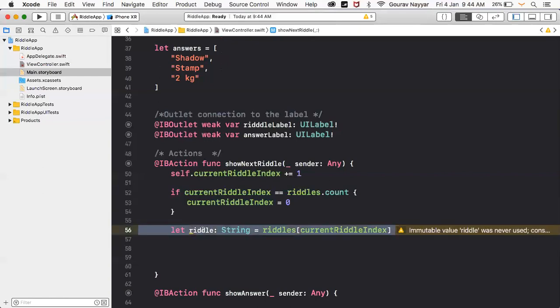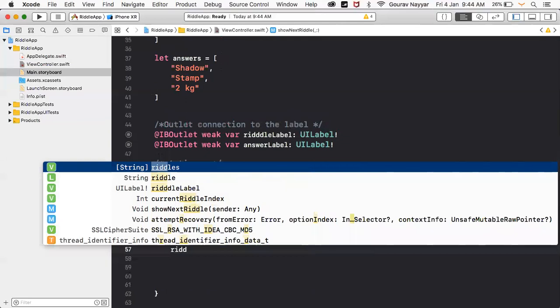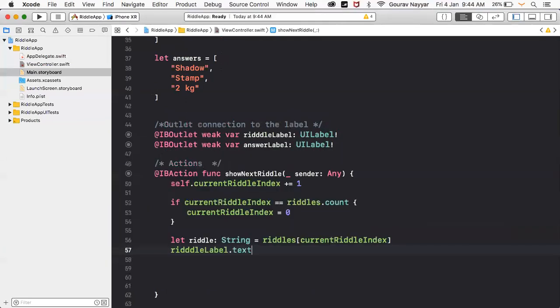Now I got the riddle. What I need to do is show it on the label. I have a riddle label, so I will say its text equal to my riddle.